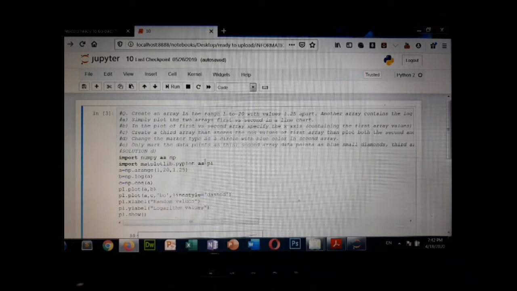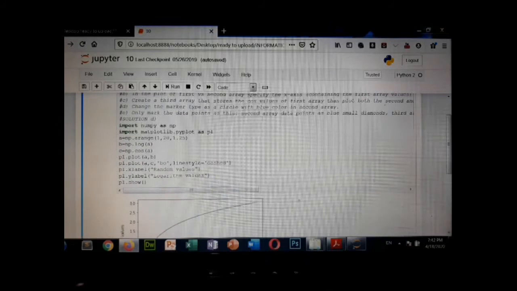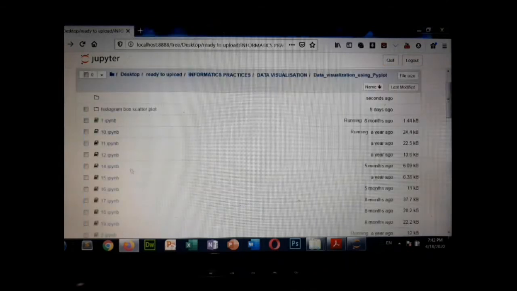So here also, what to do: only mark the data points, this second array's data points, as blue small diamonds. That is what to change, it is given there in the question. So how it is coming, see. You will read the question from here and see the answer, how it is coming. Okay. Now go to the next example, 11.